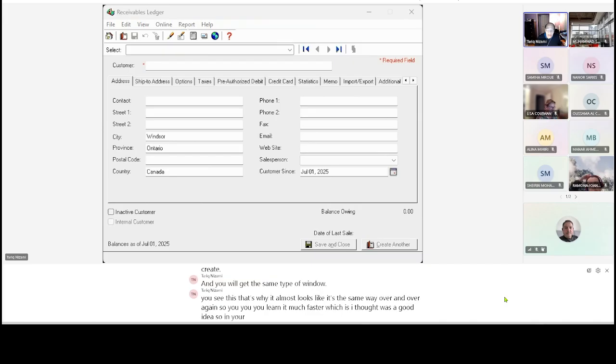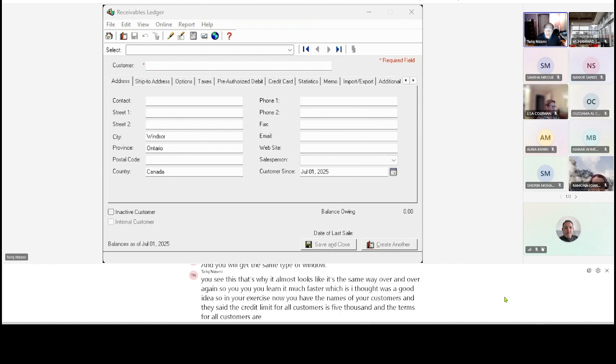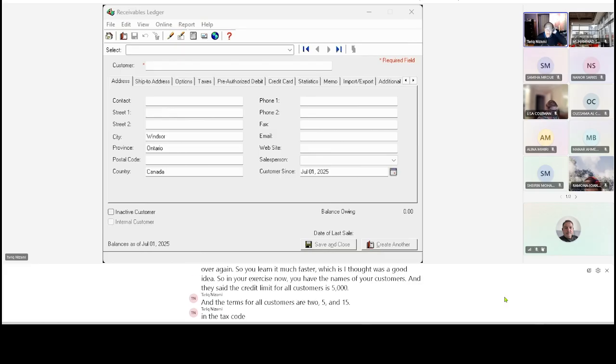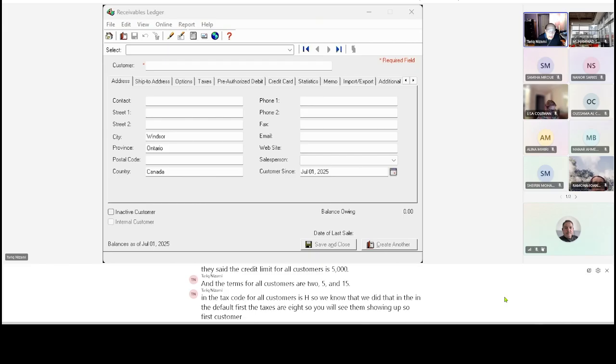So you learn it much faster, which I thought was a good idea. So in your exercise now, you have the names of your customers. And they said the credit limit for all customers is 5,000, and the terms for all customers are 2, 5, and 15. And the tax code for all customers is H. So we know that we did that in the default first. The taxes are H, so you will see them showing up. So first customer, Wacky Welding, major ticket.